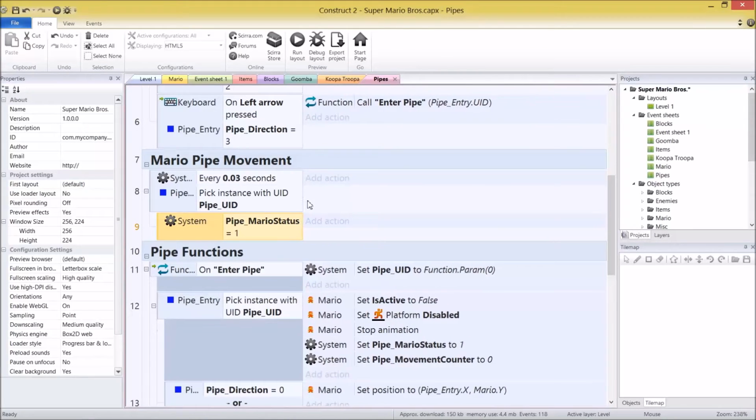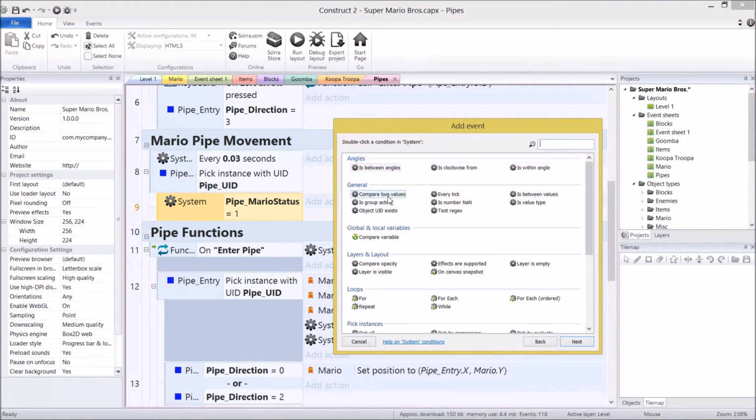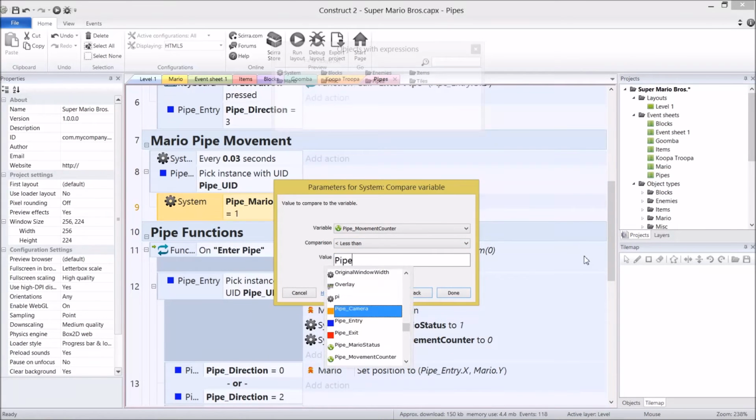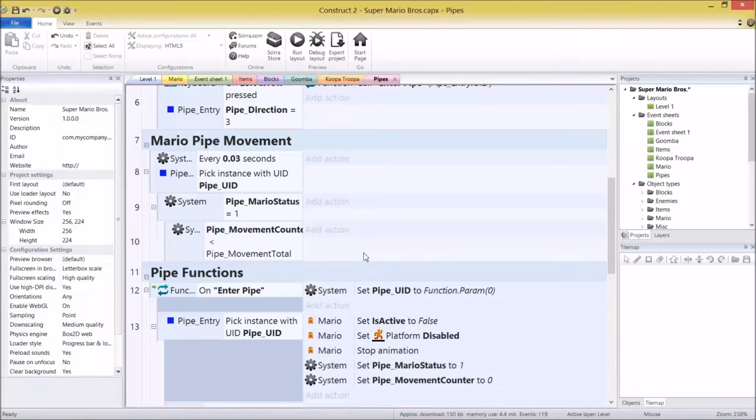Now we need to check if the counter is less than our total. So system, and we're going to compare variable. If the counter is less than the pipe movement total, then we're going to move Mario 1 pixel and then add to the counter.